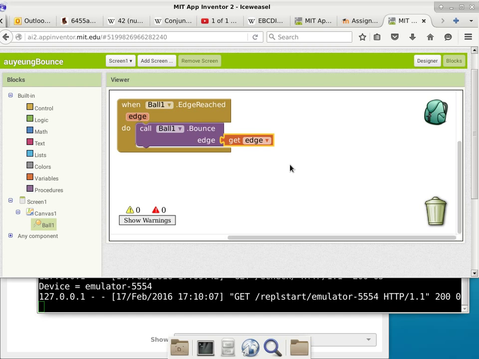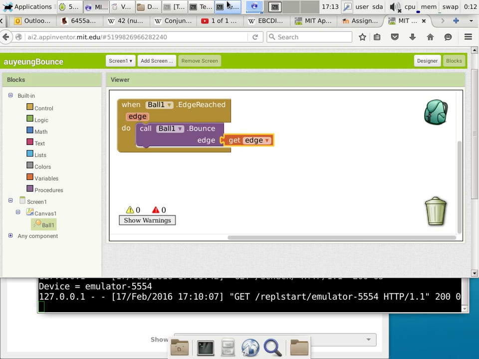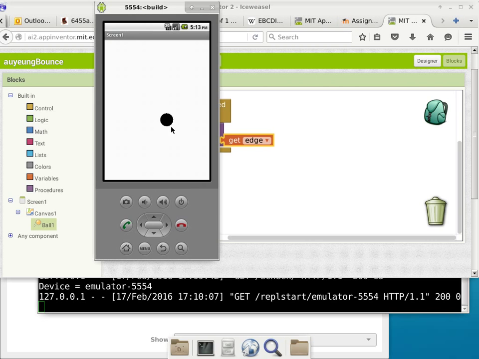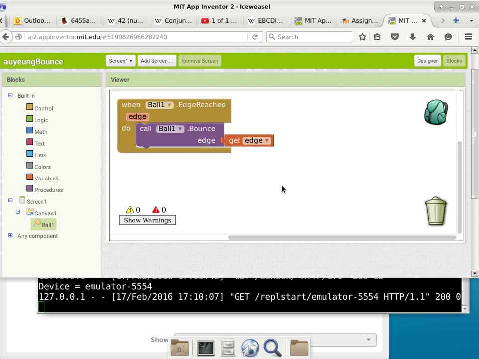Okay, but at least that's what we should be seeing in the emulator. So we'll switch to the emulator, and just to make sure that that's what it's doing. Aha! It's already bouncing, and this is the only piece of code that we have specified up to this point. So it takes time to figure out what to do with this particular event handler, and what to pass to the bounce block. So that takes a little bit of time.